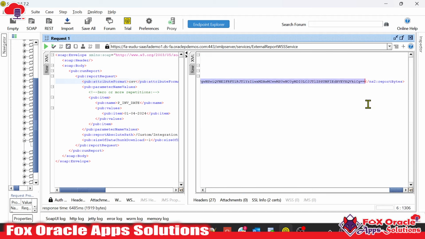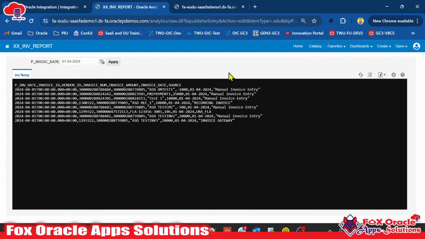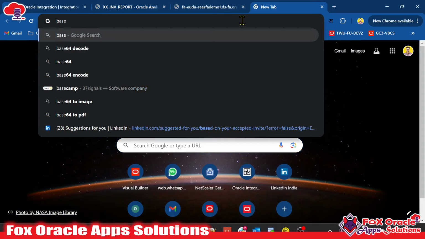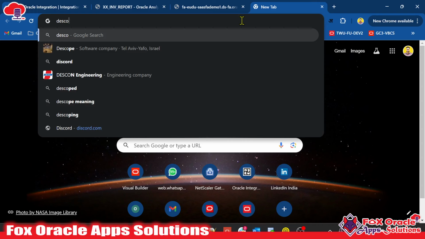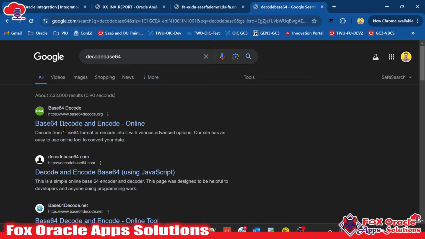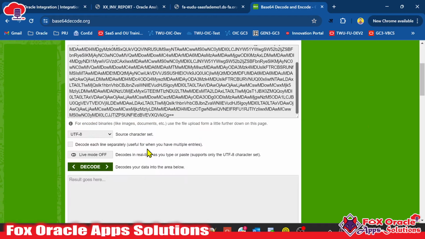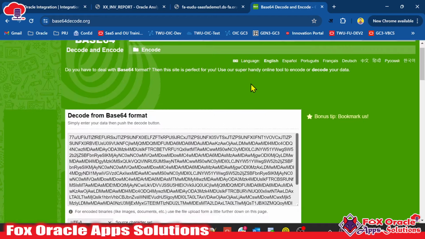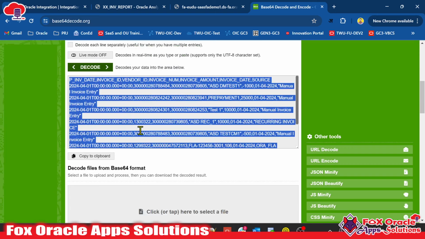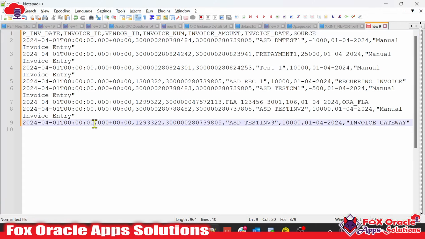So if I copy this and go to the notepad again, instead of going to notepad, you can go online, search base 64 decode. You will find various websites. I generally prefer this one. If you go to the decode, here you have to paste this base 64 code, and once you click on decode, it will convert it into the actual data, whatever it is returning from the BIP report. And here you will be able to see that CSV file. You can see the data is in CSV format, right?